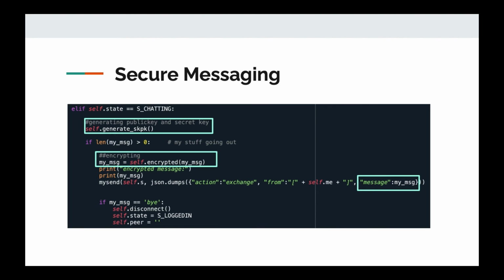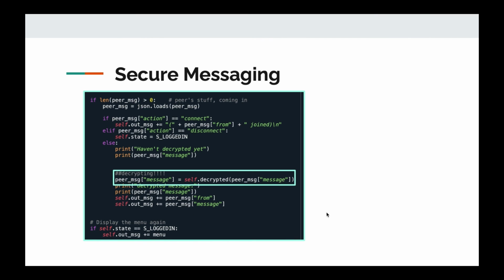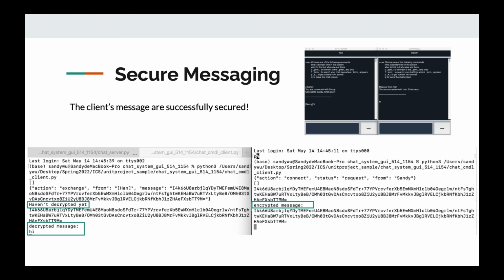Then we also need to modify the following code. When client state equals chatting, we call the function to generate the public key and private key, then encrypt the message using the encryption function and send it to the server. When receiving a message from another client, we call the decryption function to decrypt the message to the original text. Since we added some print functions in the code, when clients are sending messages to each other, you can see the encrypted message and decrypted message in the clients' terminals.